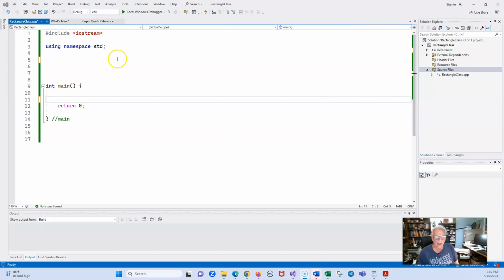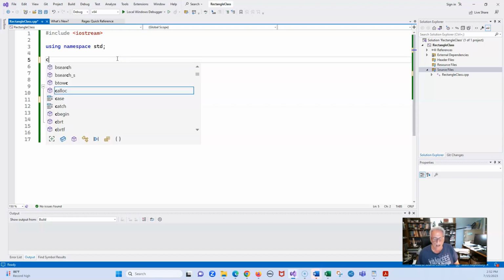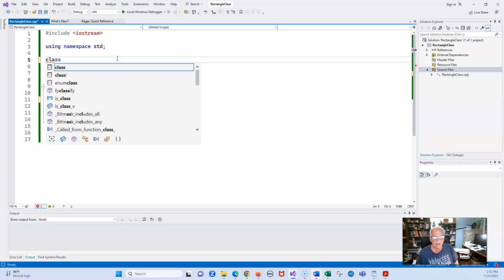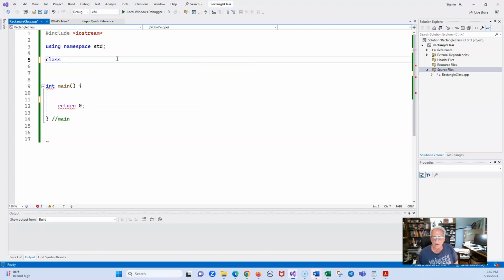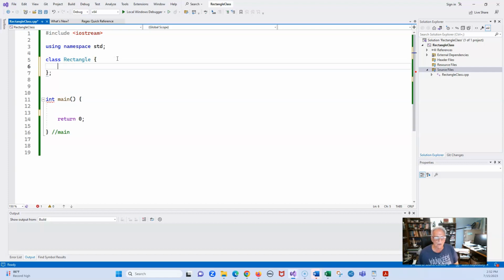So to create a class, all you have to do is type the word class. And then, as with any user-defined object, you should begin with a capital letter. So now we are actually working into what's called OOP, or Object-Oriented Programming. So we have Rectangle. Now I believe I have it spelled right. And then we have our opening braces.